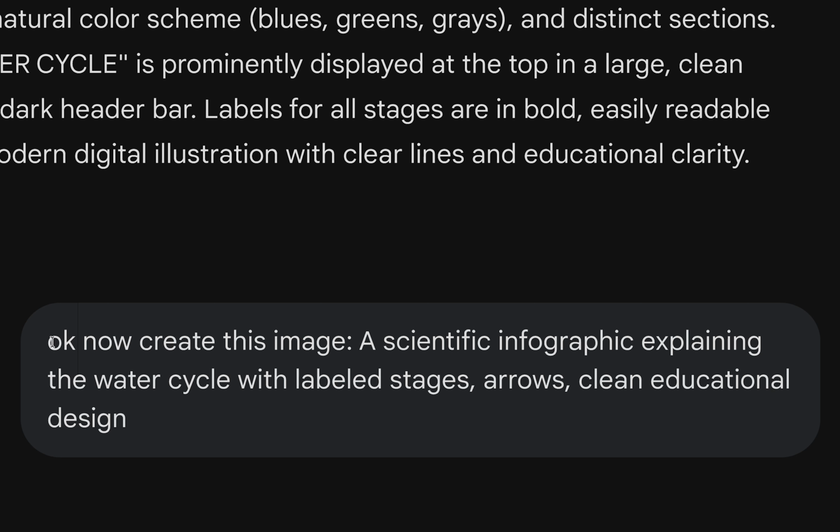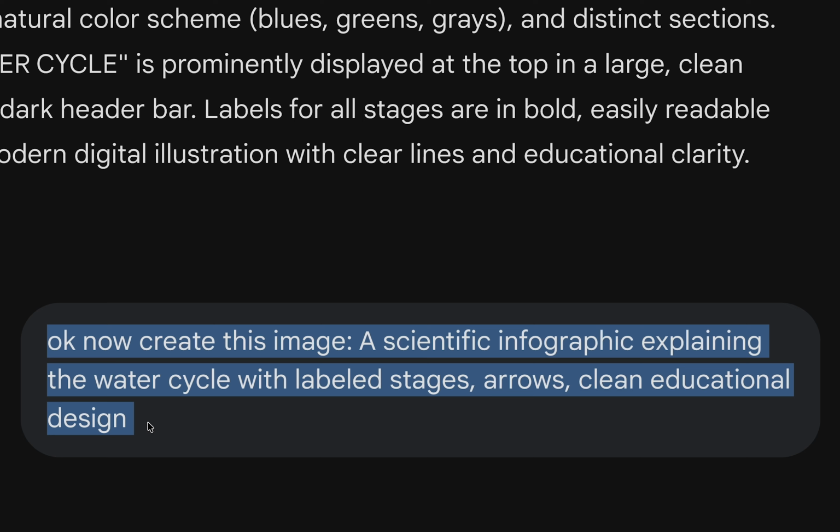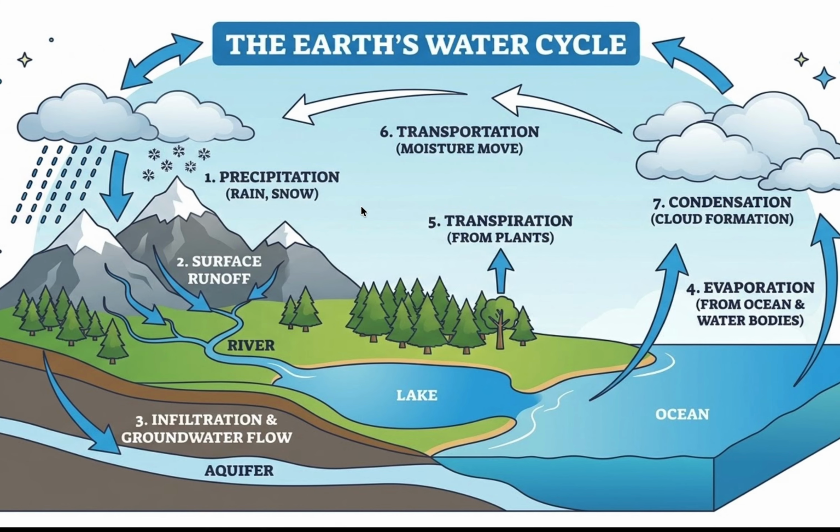In the second example, I tried a little bit more complex one, the water cycle. And it generated again a great infographic. All of them are correctly labeled and in the right flow. These kinds of generations are really useful for educational content, explainer videos or presentations.